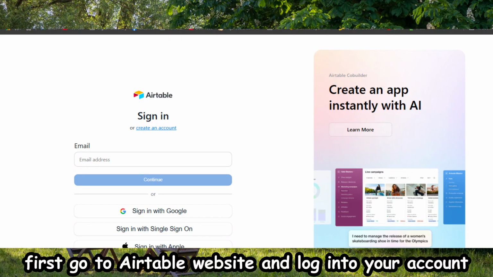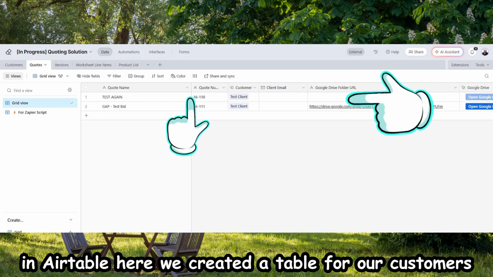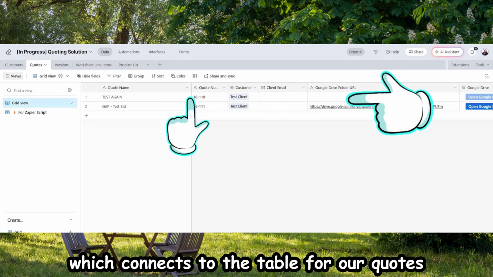First, go to the Airtable website and log into your account. In Airtable, here we created a table for our customers which connects to the table for our quotes.